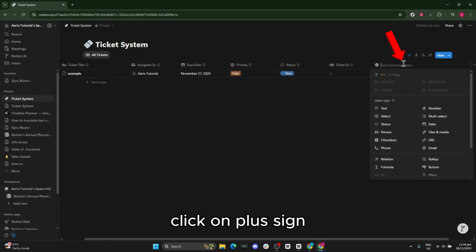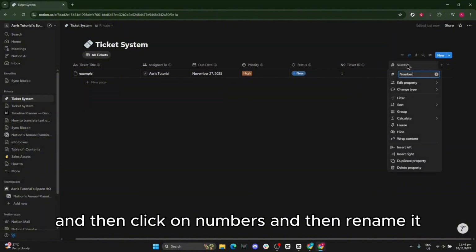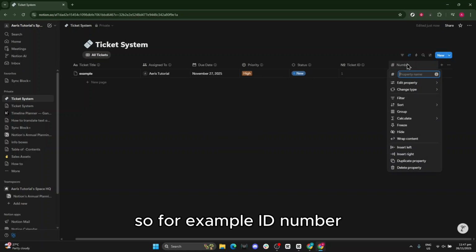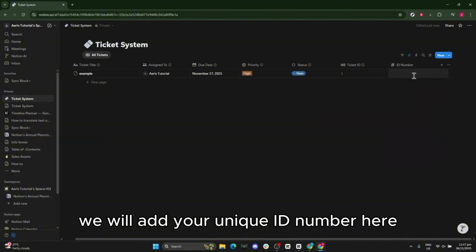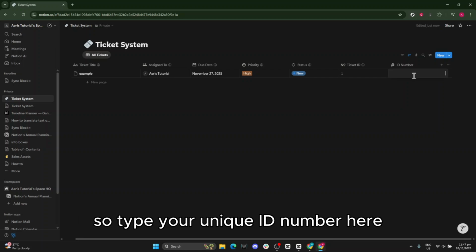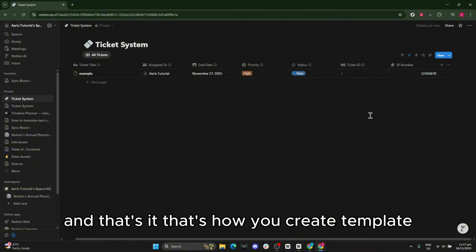Click on the plus sign and then click on numbers and then rename it, so for example, ID number. So here in the property of ID number, we will add your unique ID number. So type your unique ID number here. This is just an example, and that's it. That's how you create the template.